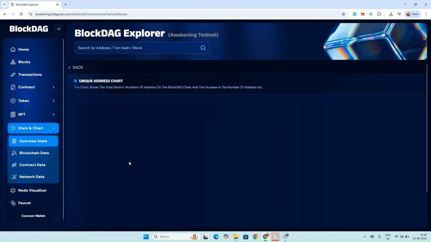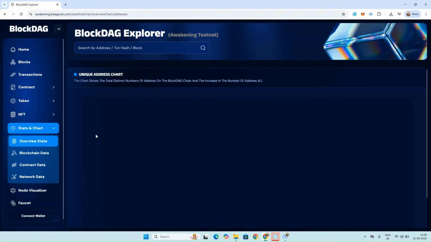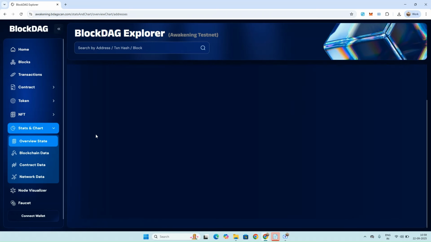Now it displays the cumulative number of unique wallet addresses or accounts created on the BlockDAI network. It helps you to see the overall growth and adoption of the network over time. This will take a couple of minutes to load the chart.